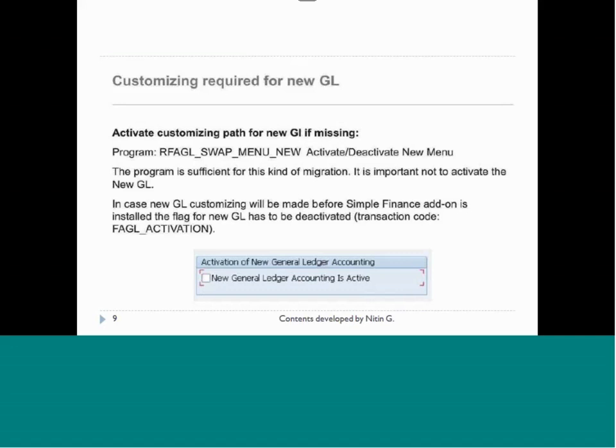But you have to ensure the timing. If you are on Classic, you either install Simple Finance first and then go to new GL, or you first go to new GL and then install Simple Finance. Those will be the decision makers for what you need to do next.